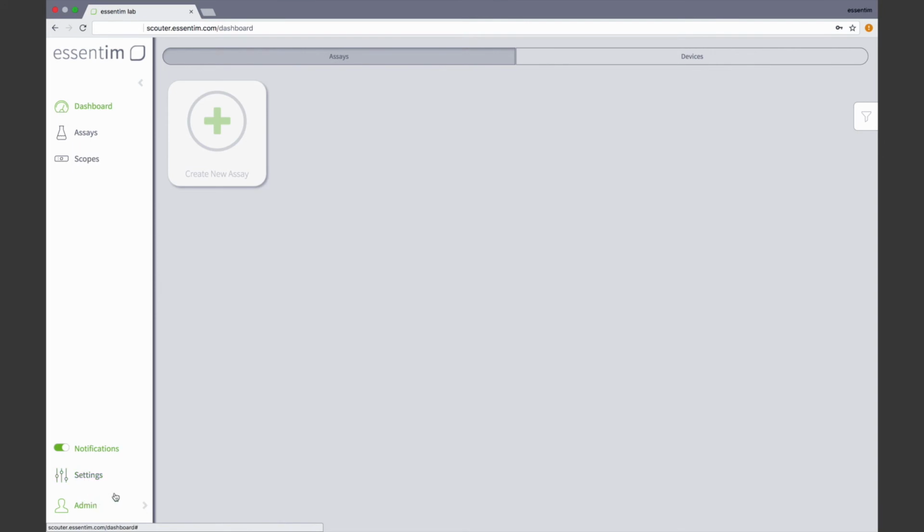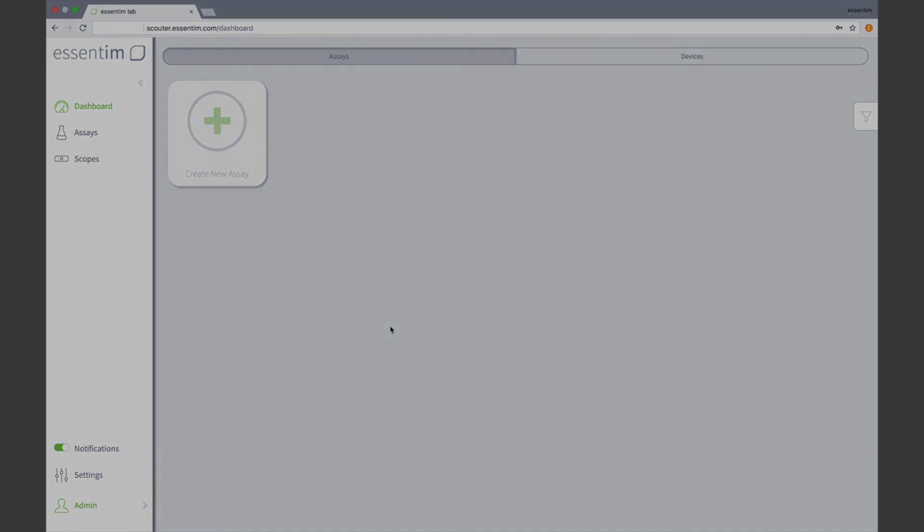On the lowest left side of the menu bar, you can see which user is currently logged in. Clicking on it will also enable you to change the password, log out the current user, or log in as a different user. Please see our other videos for detailed information on the specific sections.